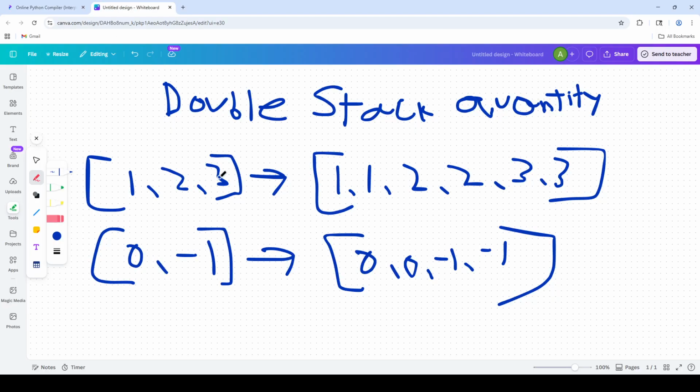So today we have another problem involving stacks, where we have to write a function that takes in a stack, and then for that stack we duplicate every element. So we basically double the quantity of every element that's in the stack. And we modify the stack. We don't create a new stack and return a new stack. We just modify that existing stack in place.